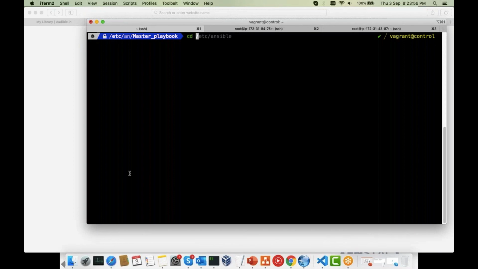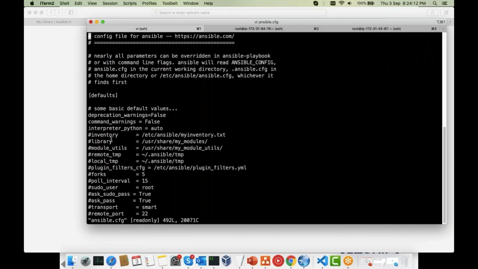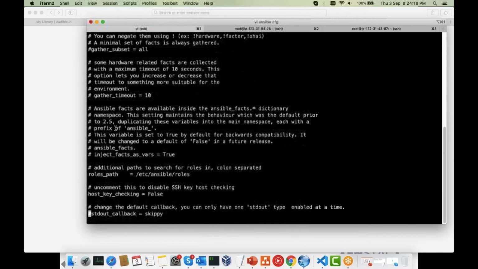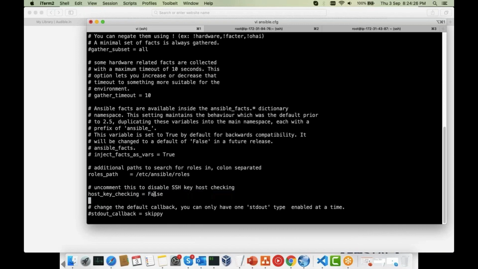Now you need to make sure you do these prerequisite things in your master machine as well. When you go inside this location, you should open this config file, and inside this config file, you should make sure to uncomment this line, called HostKeyChecking. This line should be uncommented and it should be set to false. So host key checking should be in the false state. Make sure you have this setting enabled. Now the rest of the things are good.